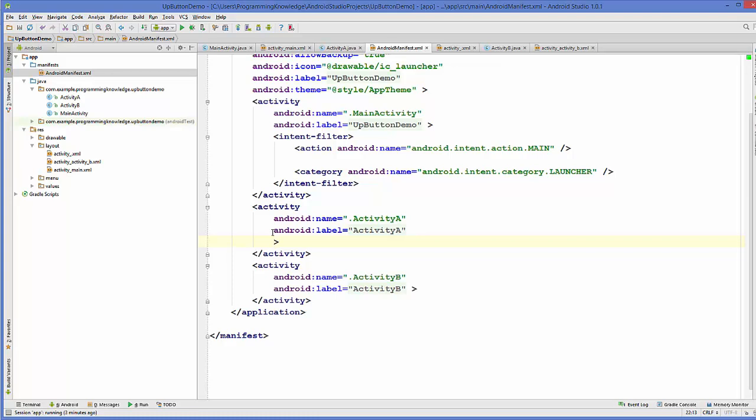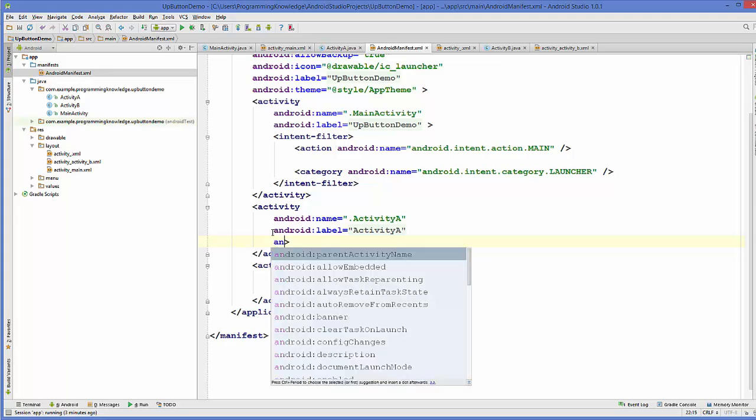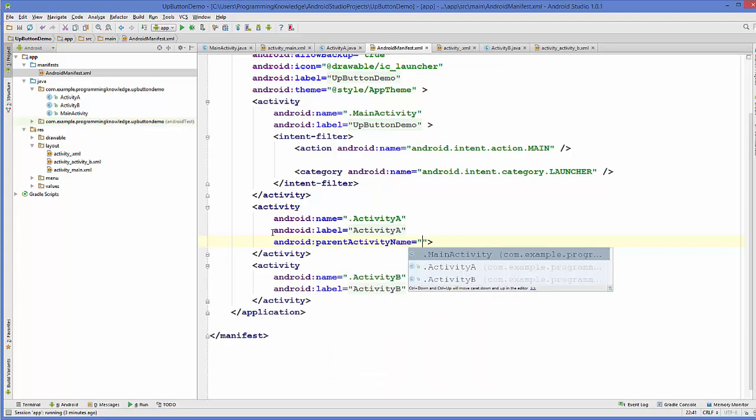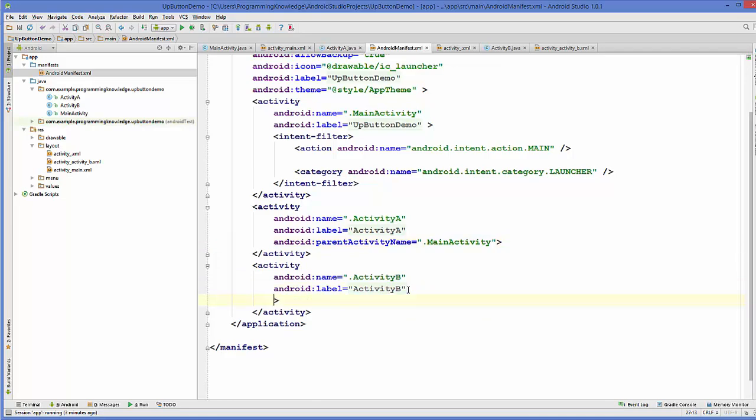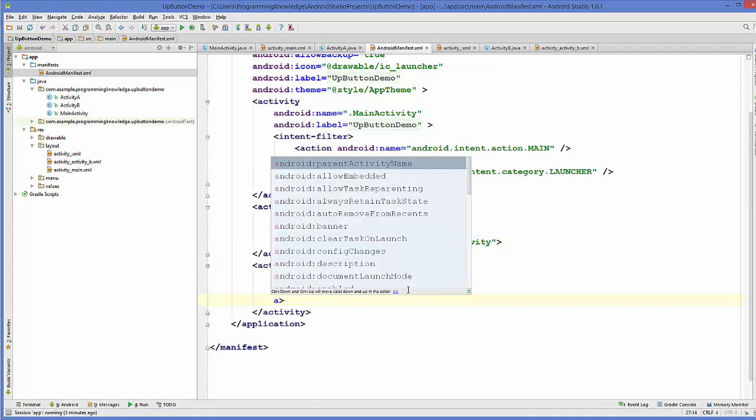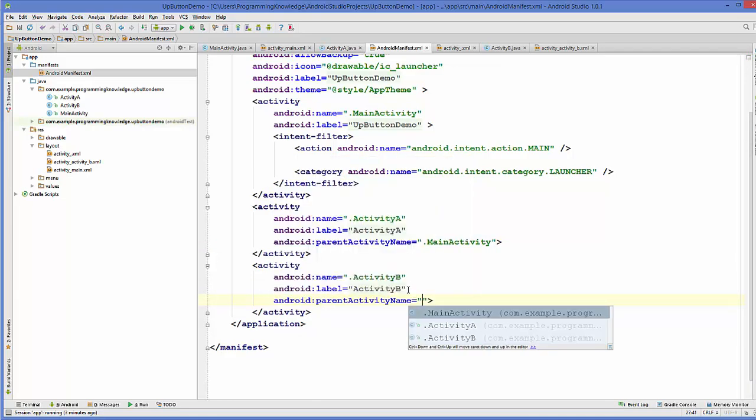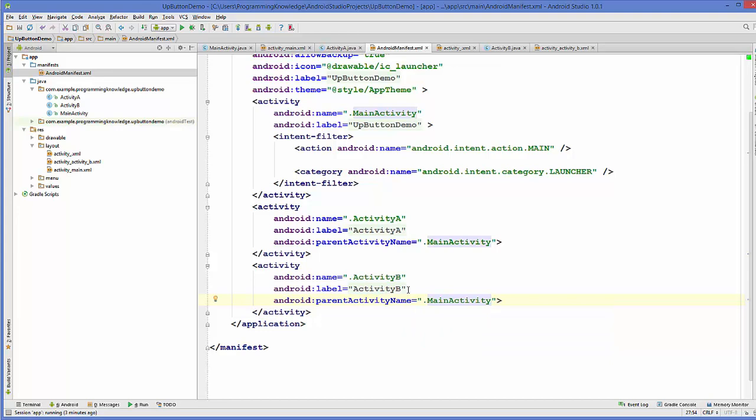We will go to this activity tag of this activity A, and we will add a new attribute called Android parent activity name, and we are going to provide the parent name, which is our main activity. Okay, in a similar way for activity B, we will add this tag, which is Android parent activity name, and for this also we will provide main activity as the parent.